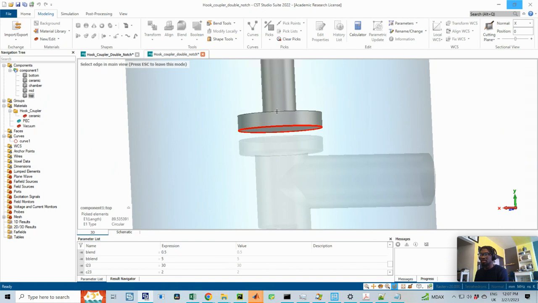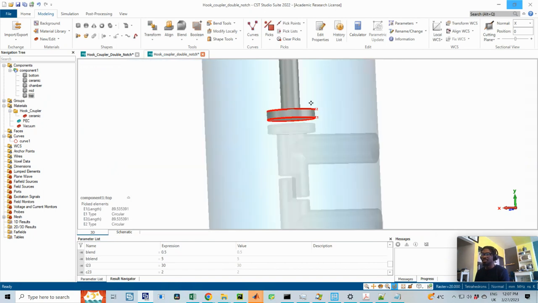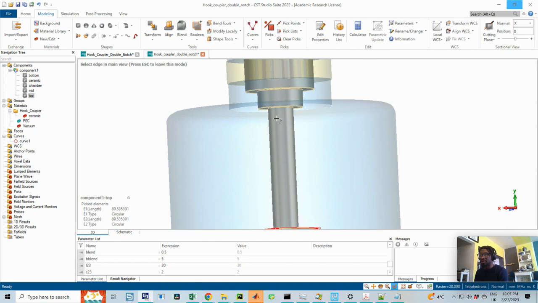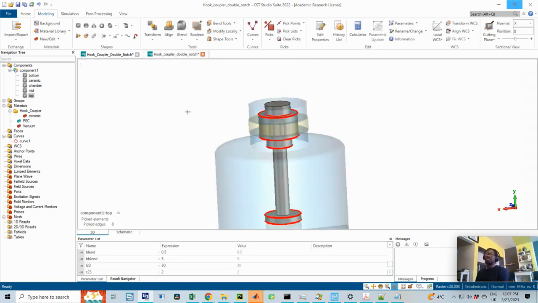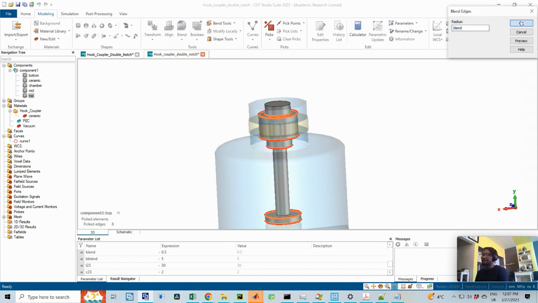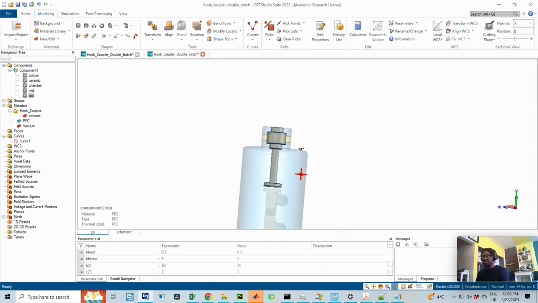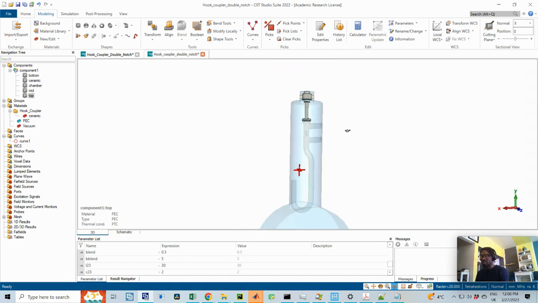So edge. Click on E. I think I also blend this. And yes. Oh, I think I clicked on P. Okay, so that's that, and blend. Yes, and voila, that's the high order mode coupler.